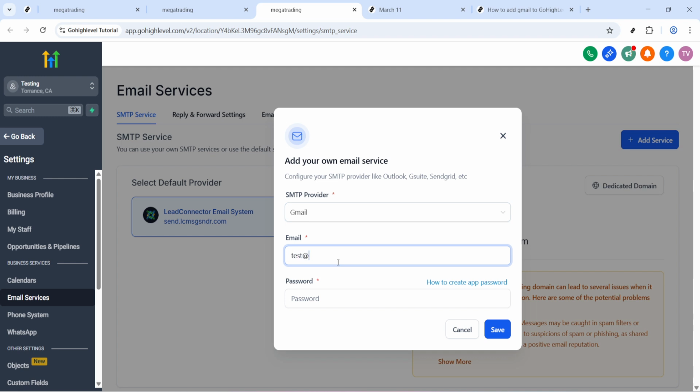In the email field, enter the full Gmail address you want to send from. For the password, this is important. Do not use your normal Gmail password. Gmail requires something called an app password for third-party tools like GoHighLevel. An app password is a special one-time code generated by Google that lets a trusted app send emails on your behalf without exposing your main password.